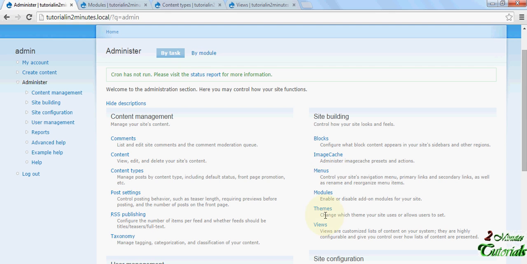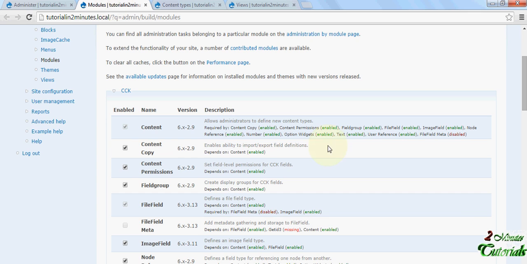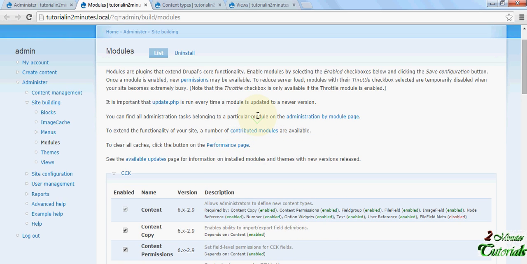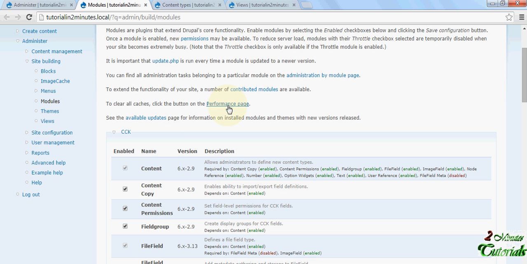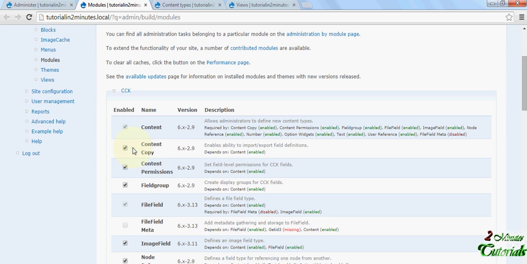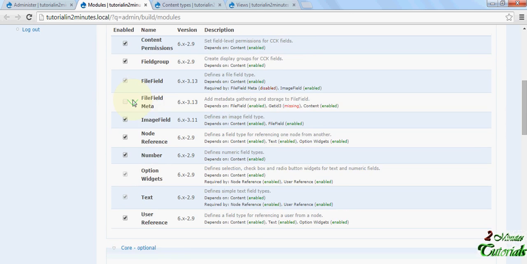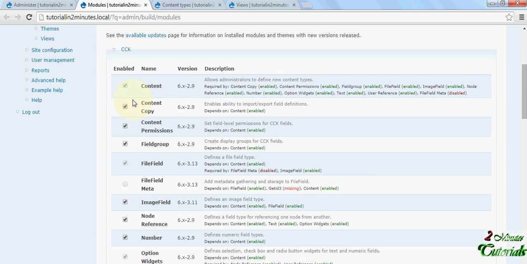Before starting, you need to understand that we need some modules to install Views. So you need to go to the modules. These are the modules you need for having a content type. It is the CCK module. Then for the file upload and for the field group you need these modules also, so you need to just check this one.